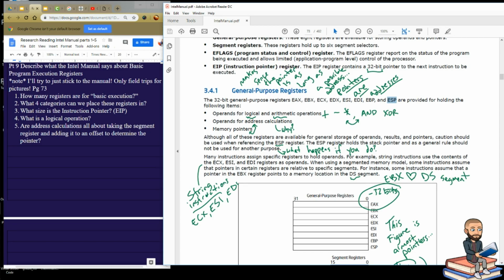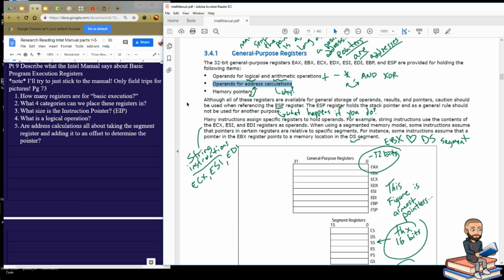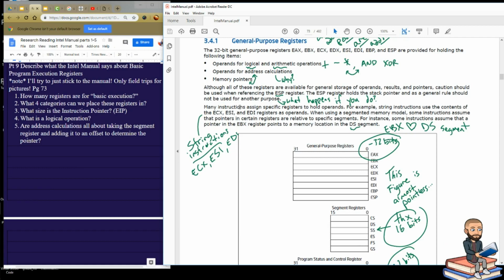So that's the question right there. What is a logical operation? Those are kind of funky, and they're definitely like a programming specific thing. But everybody knows arithmetic operations, that is addition, subtraction, multiplication. So that's what these registers are doing. They're holding those operands. They're also holding operands for address calculations. And then it has memory pointers, which to me completely relates to this concept of having a register that is holding a number, which is actually an address. And if we're calling it a pointer, that value of the address is pointing to where the next instruction is.